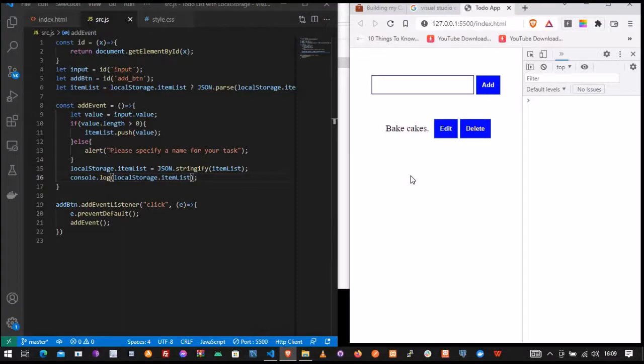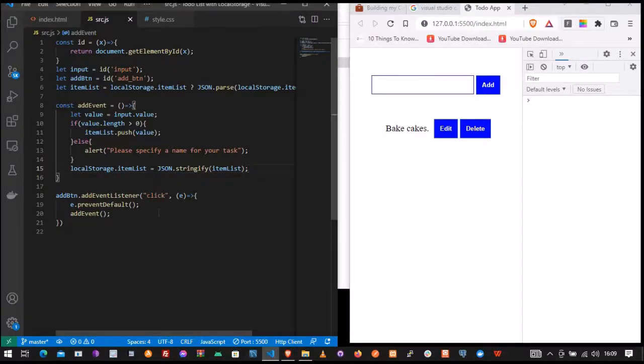So if we refresh right now, and you add, okay, write some more codes, and then you add, you can see in our console we have two things: write some code, which is what I added initially, and write some more codes. These are being stored in our local storage. So that is all for the function that is going to be adding stuff to our local storage.